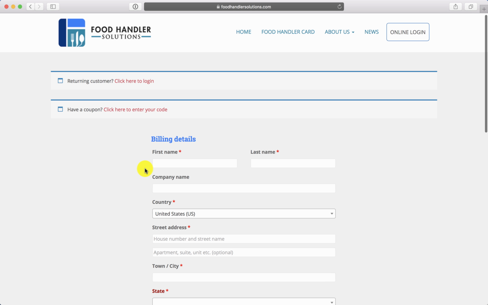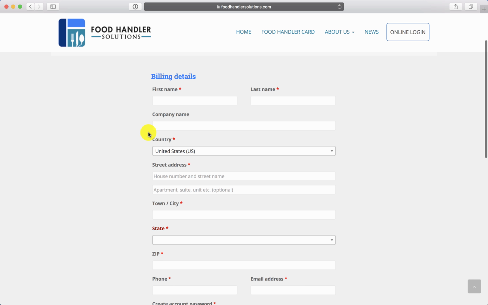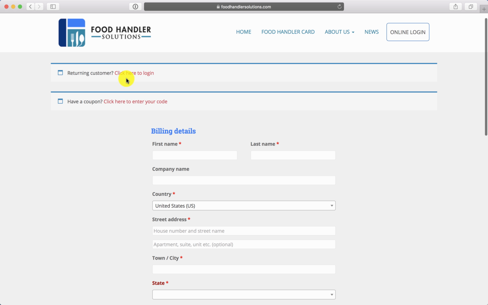On the registration page, we're going to type in our information. Now, if you're a returning user, up at the very top of the page, you can click the returning customer option and log into your account. If you have a coupon, you can click the option here for have a coupon and enter in your coupon code.